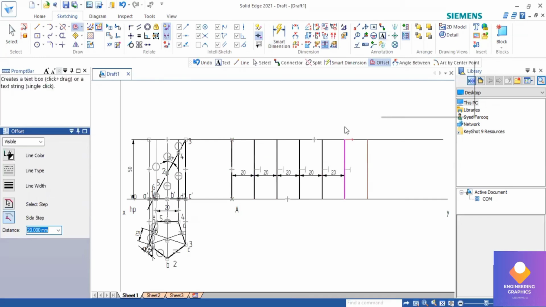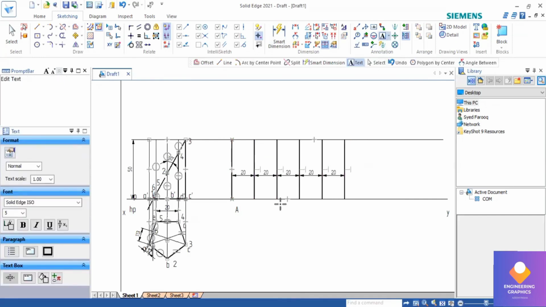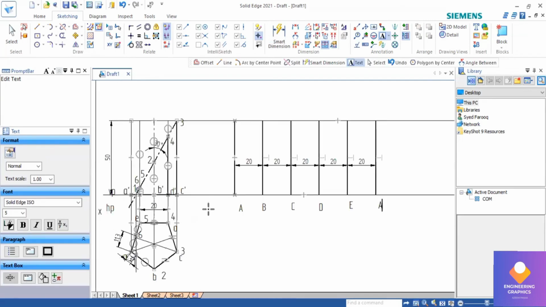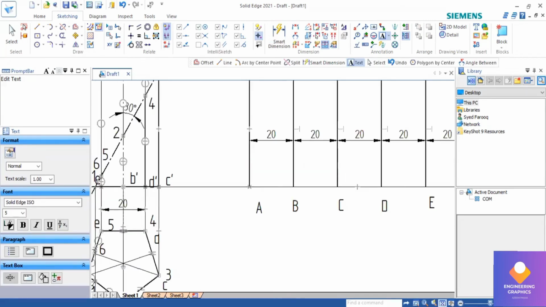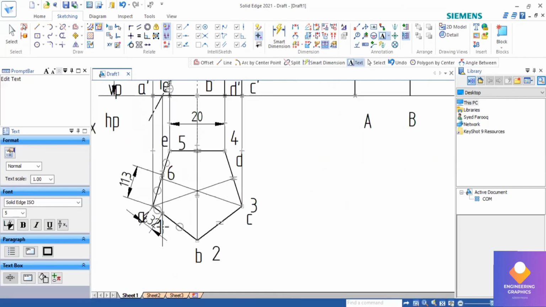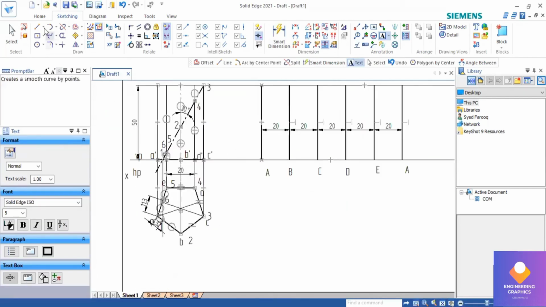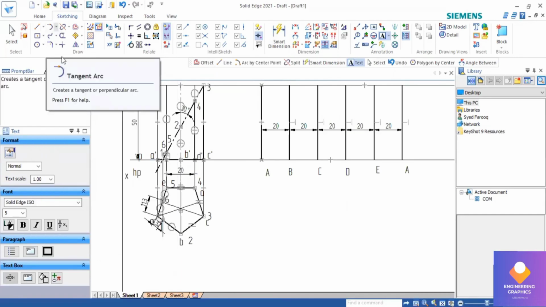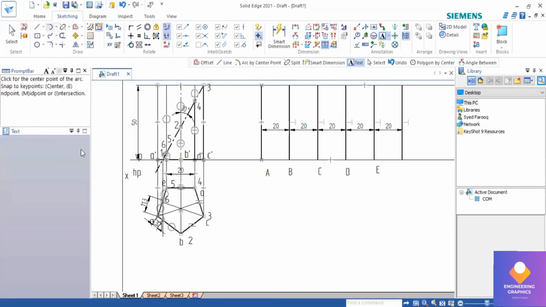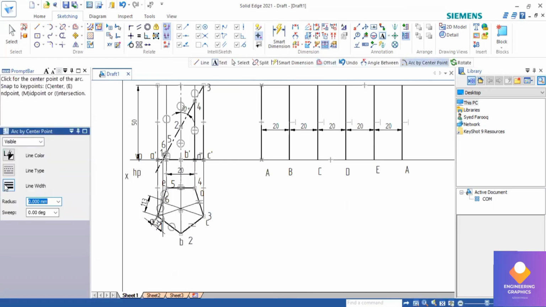Okay, you can mention the naming for it. It is in capital ABCDEA, you can mention it. Okay, now we have to mark the first point 1, but first point 1 is not exactly falling on the vertical edge, it is at a distance of 4.32. So I will go to the arc by center point, and I will measure the distance of 4.32 from the A point, and I will cut the arc 4.32.